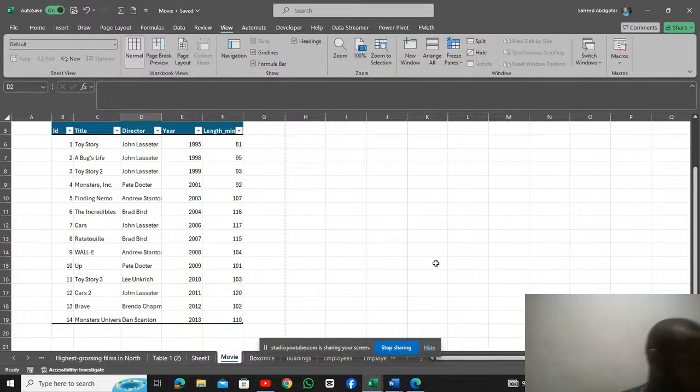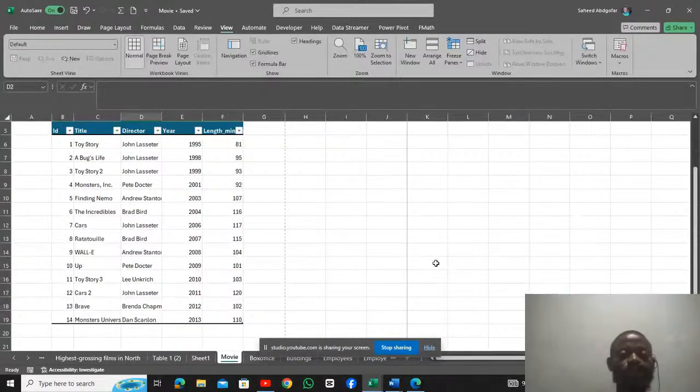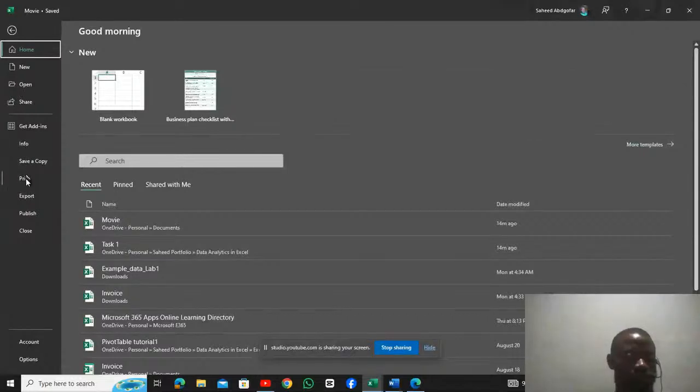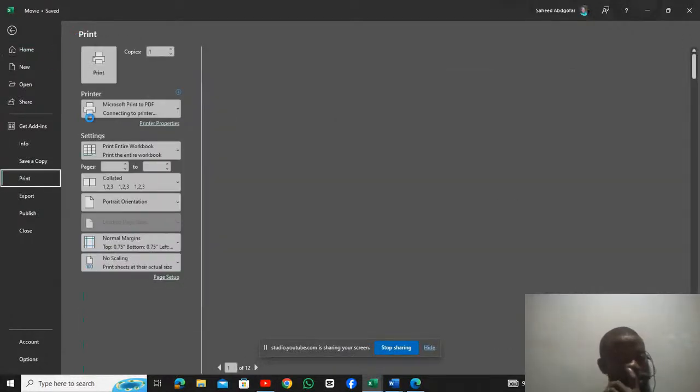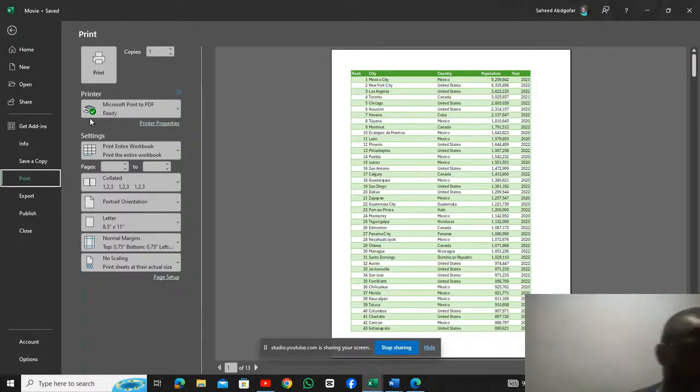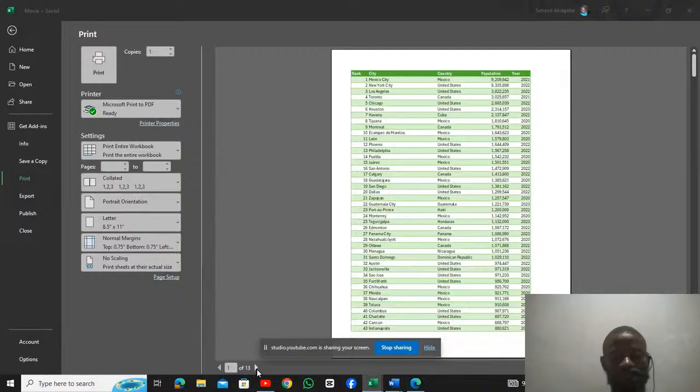What else do I need to show you guys? I think we've actually worked on that. Then when we want to print, let's work on printing. Say you want to print now: File, Print. This print is under things that you should know. Here, you can see from 1 to 13. That means I have 13 pages to print in this document.